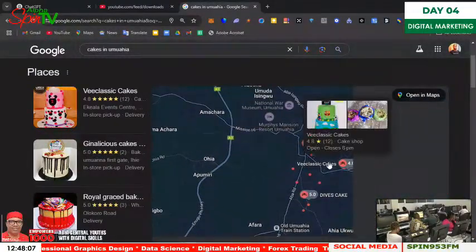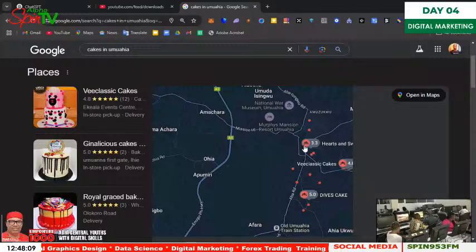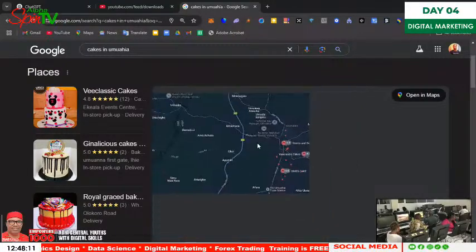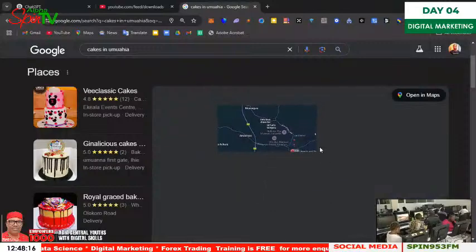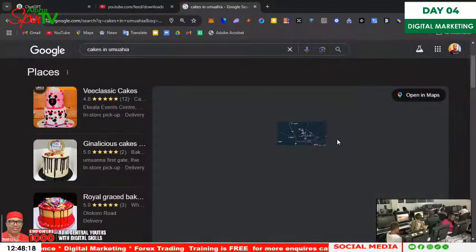Now with this map, of course, you are seeing how everything is going here. You are seeing the location. So this one is made possible with the help of Google Maps.